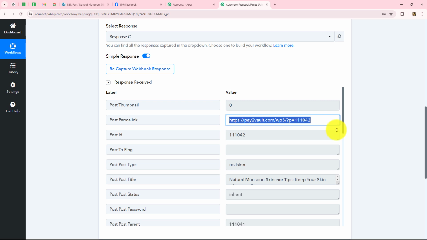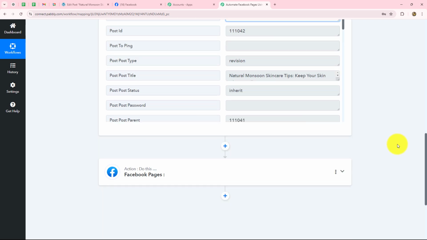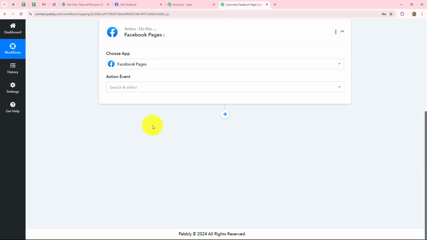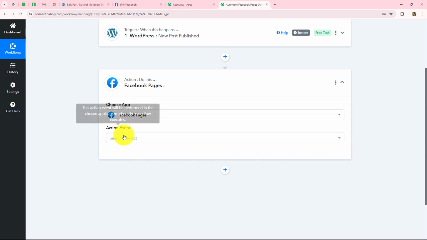I will simply share the post link on my Facebook page. And how am I going to do that? By setting up the connection between Facebook pages and Pabbly Connect as well. So for that, in the action step, we have to select Facebook pages as our action application.